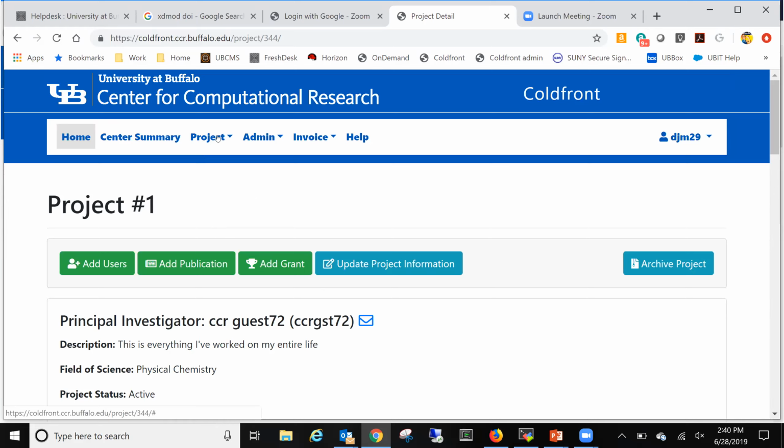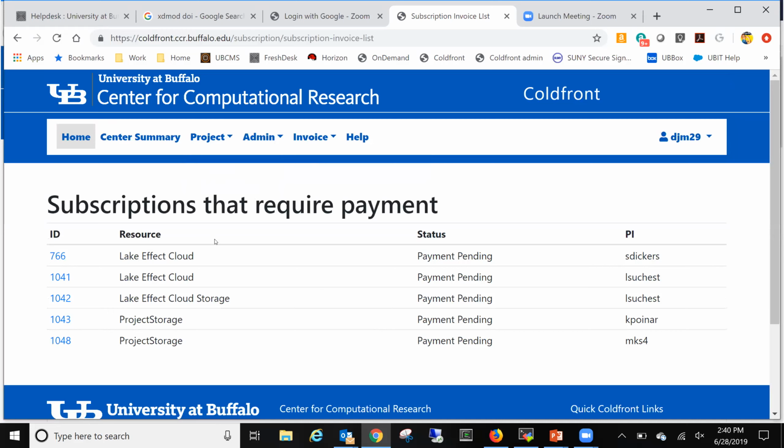For the admins, when you're logged in, you can see all projects, all allocations. You would see the invoice section, which we don't have any. Oh, I'm sorry. I'm running in production today, so we do have all of these pending subscriptions that we're waiting on payment for. I can show you this.